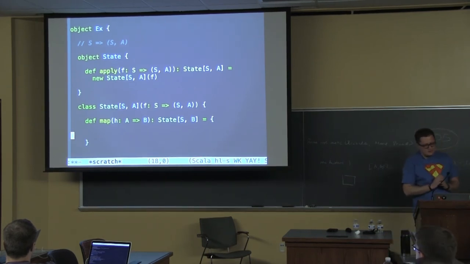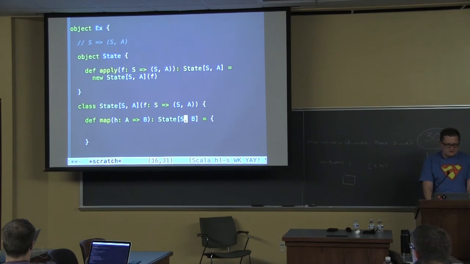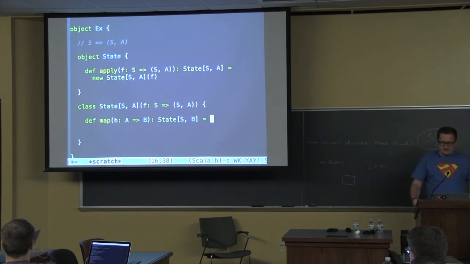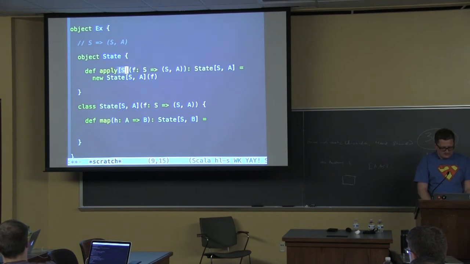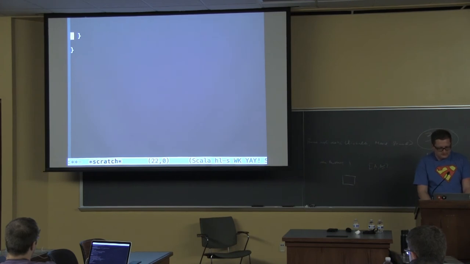Now, as I said, we only need to follow types. That's all we need to do. So let's reason about it for a second. I don't know what map is. I have absolutely no idea what map is doing. Can I still implement it by following types? Let's see. I need to return State S of B. It needs to be parameterized here, obviously, so S and A. So I will just say State, calling the apply method. As you remember, you don't have to really call apply; underneath, the Scala compiler will look for it.